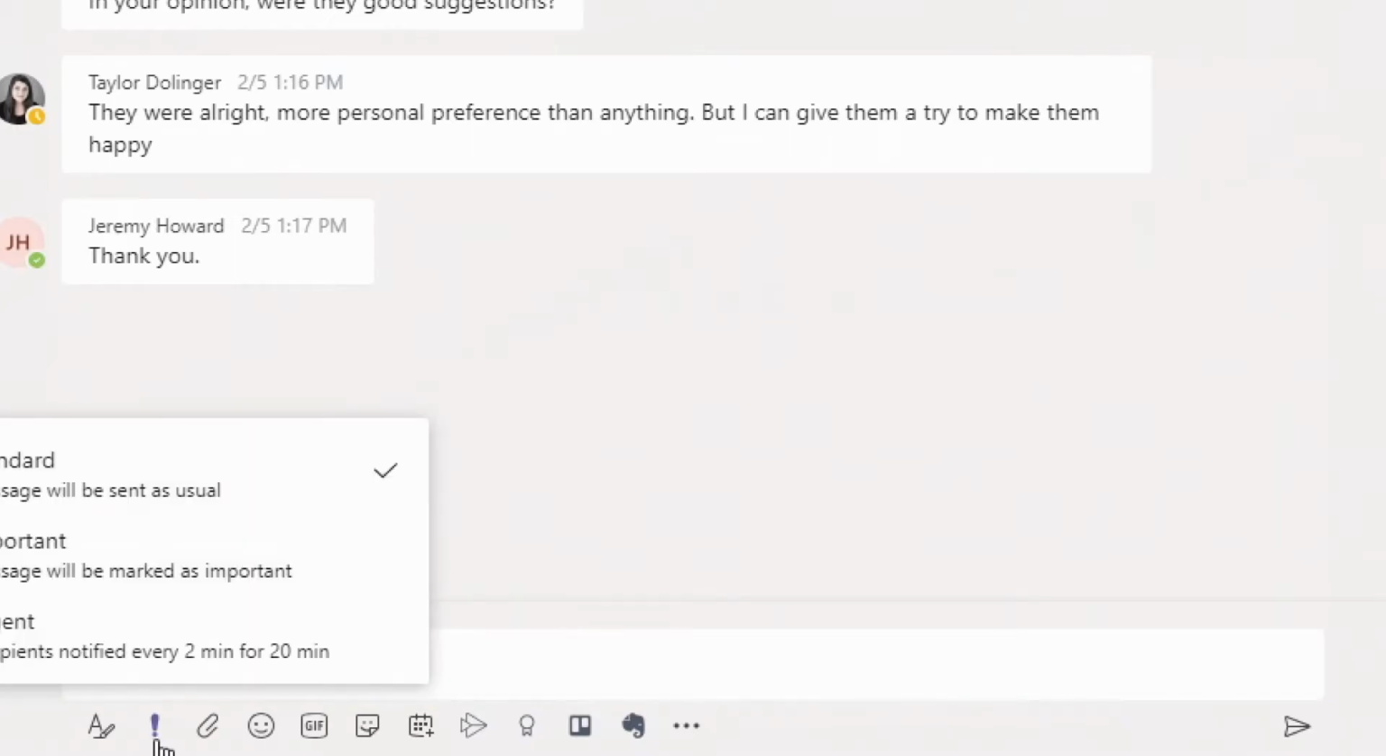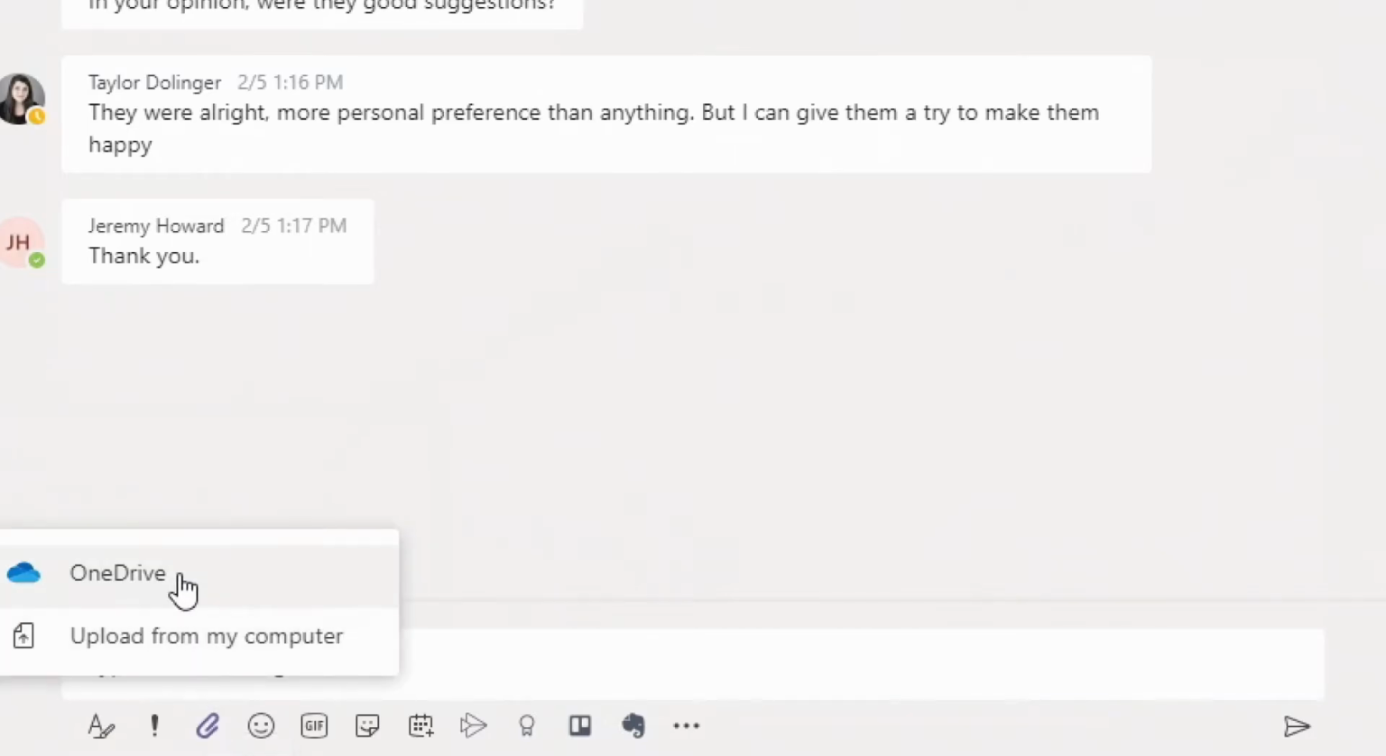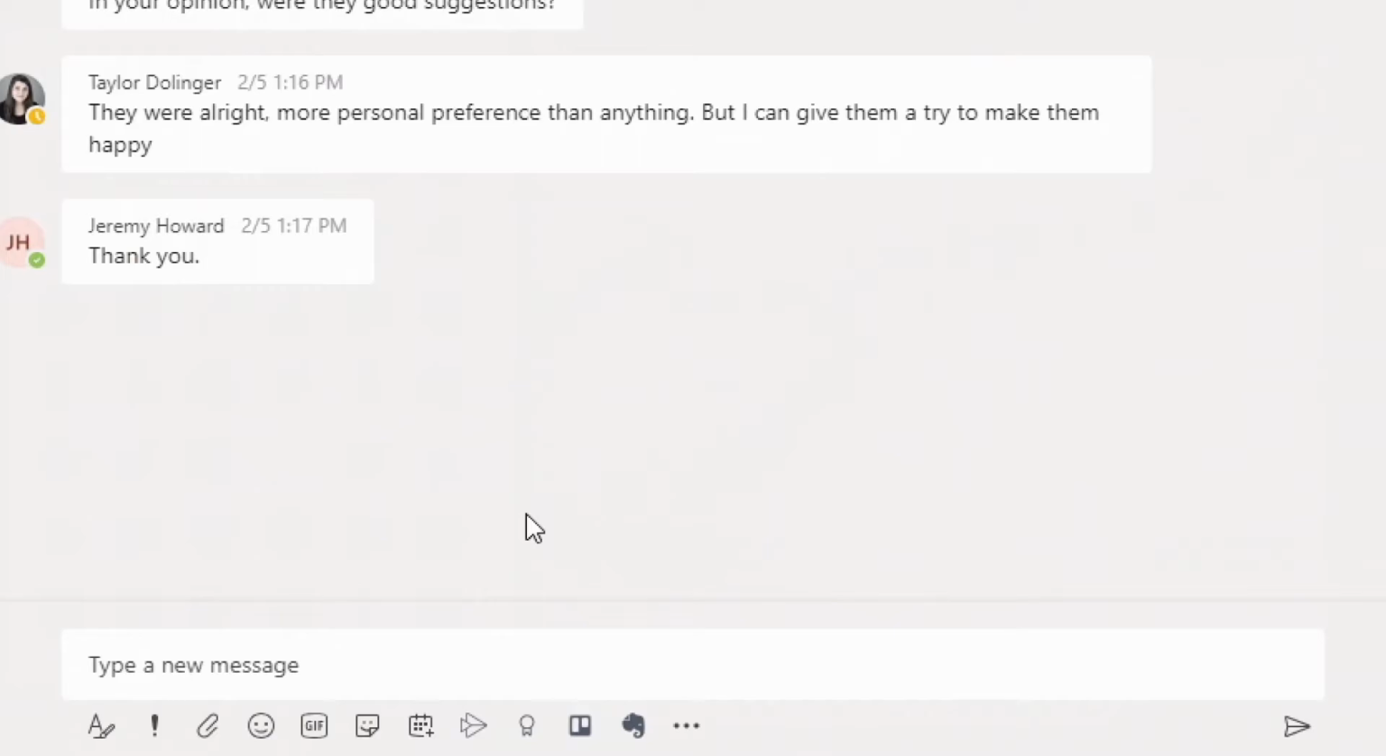On top of that, you can also change the urgency of the message from standard to important or urgent, depending on, again, how urgent the message may be. The paperclip icon allows you to add attachments from OneDrive, or you can upload them directly from your computer. The emoji icon does allow you to add emojis to your text. If you wanted to add a crazy emoji or perhaps a sweaty, tired emoji, whatever you might need to add to your conversation and get emotion across within your text.